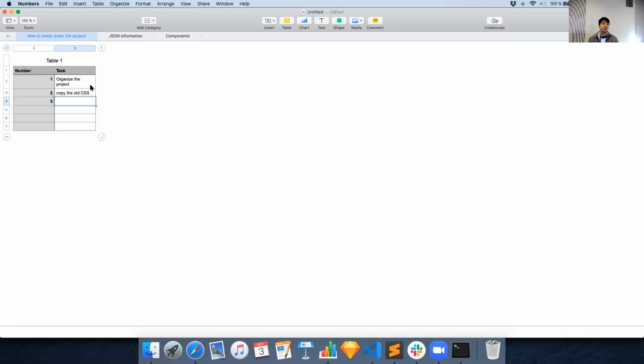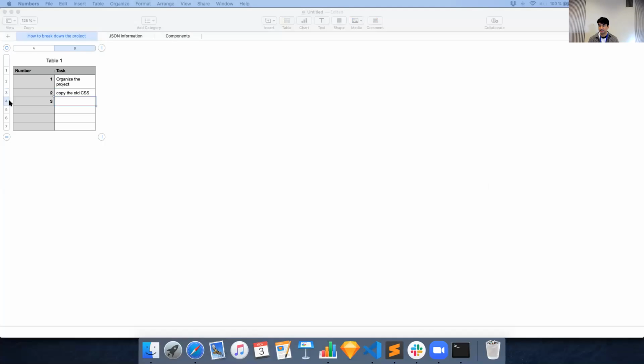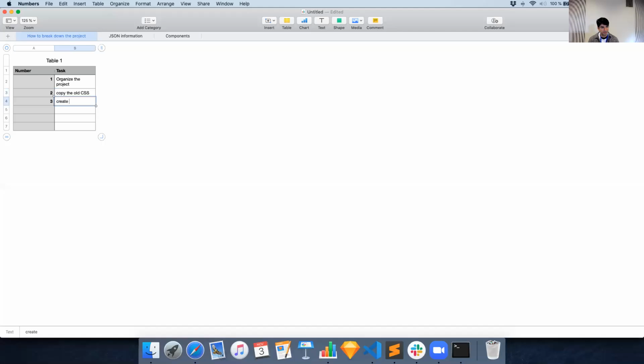Then we are gonna create the most visual striking element. The most important one is the card. So we are gonna create the card. Create the card component. Let me just put it a little bit bigger so you can see it.